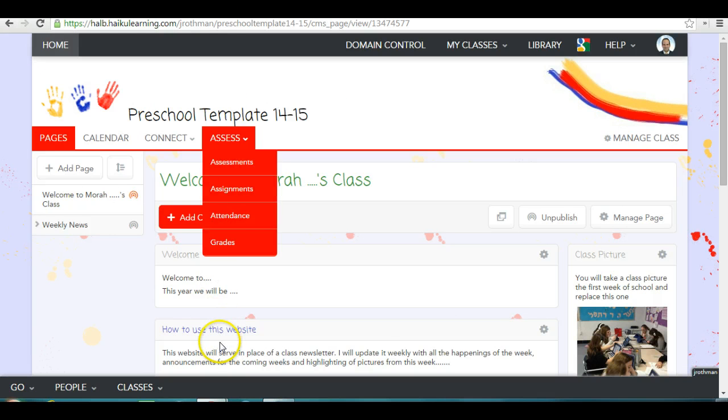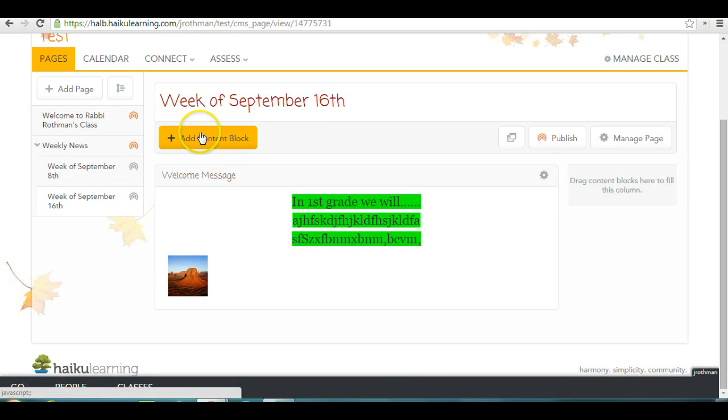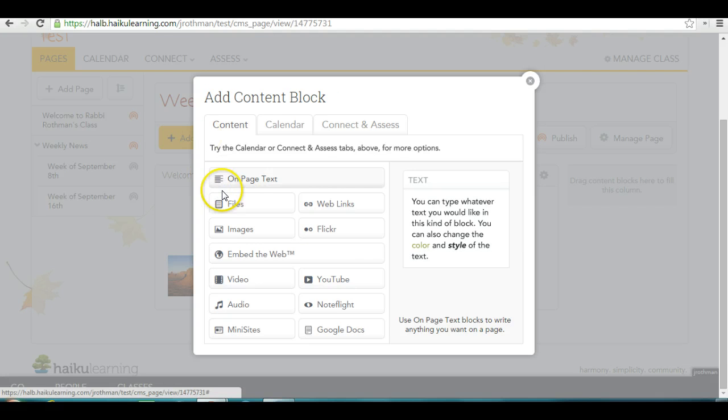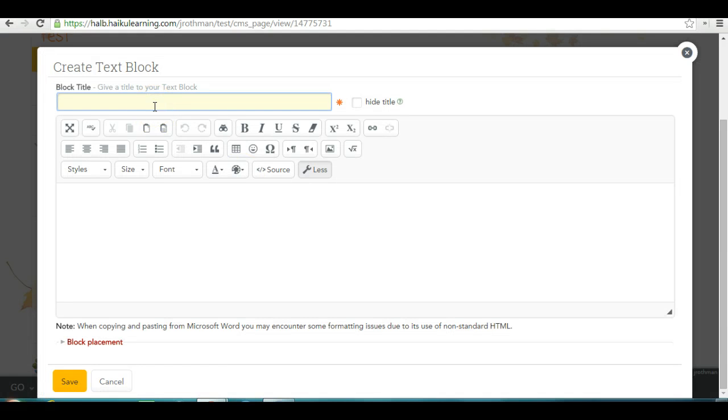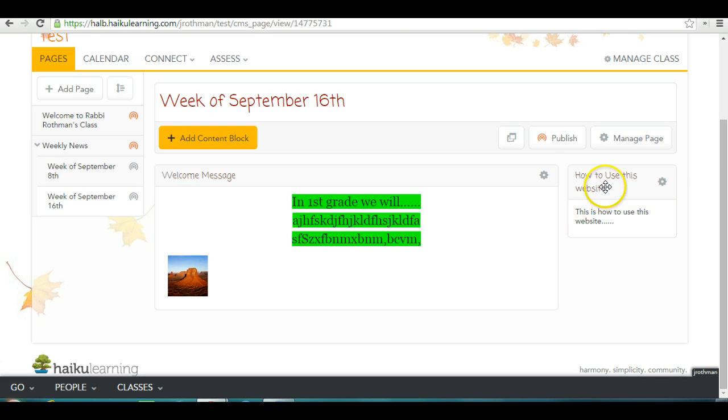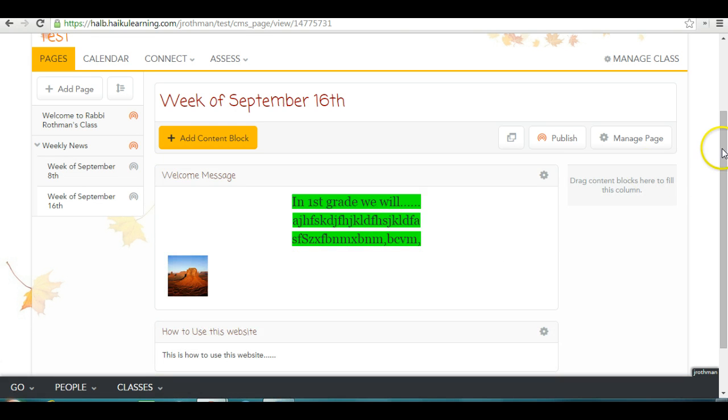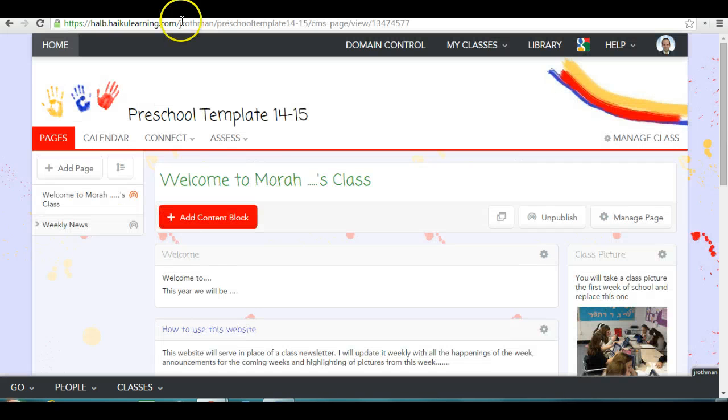The other thing I put up there was how to use this website. So that's going to be the exact same process. Just to review, add content block, on page text, and here I'm going to write how to use this website. Again, you're going to give the directions of how it's going to be there, what parents should expect, and so on. I'm going to click Save. And you'll see again it put it over here. I'm going to drag it down. So so far on my welcome page, what have I done? I have my welcome message and how to use this website.